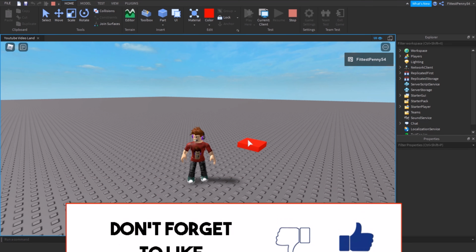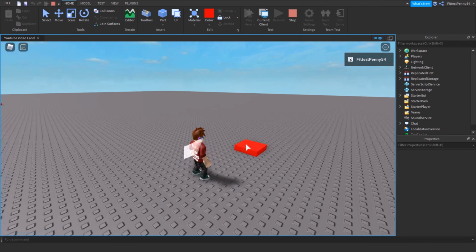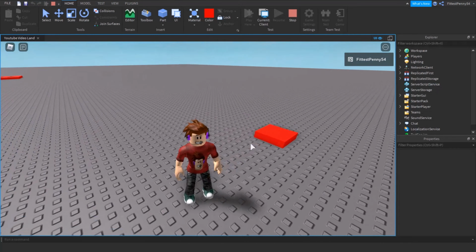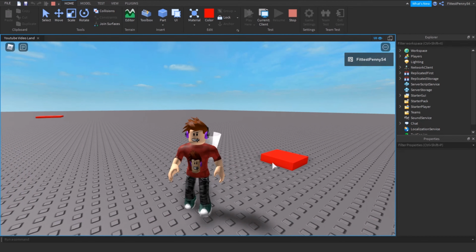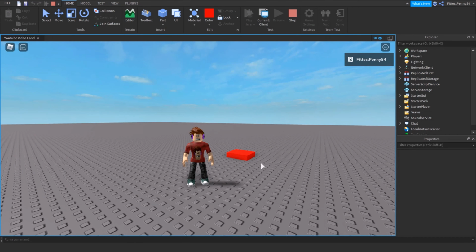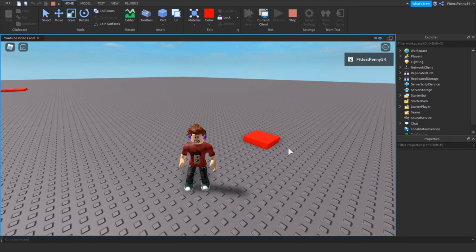In this video I'm going to show you how to make a health pad. If you're low on health and you want to get your full health again, you just need to stand in this part and you'll have your whole health back. I'm just going to show you how it works before I show you how to make it.